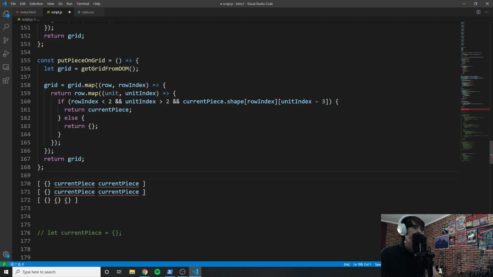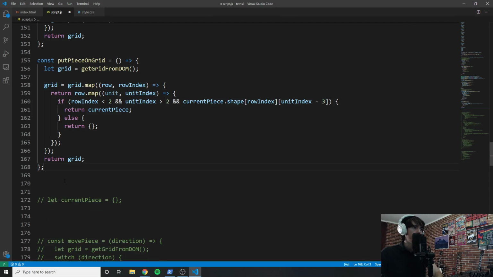Yeah, so these are all the same object. I don't know if I like that. I mean, maybe it would make more sense if it was like current piece dot top left corner, current piece dot top right corner, but each shape is different. So I don't want to do that. So I guess we will just do that.